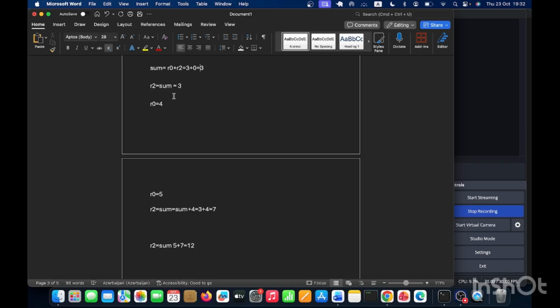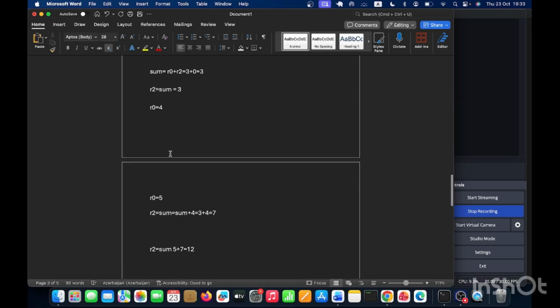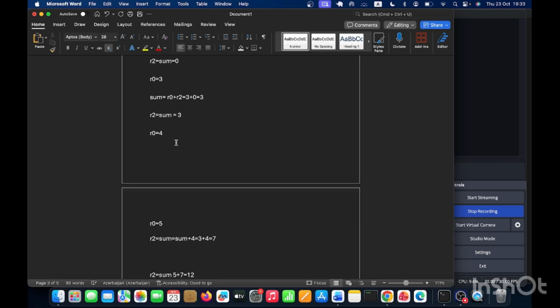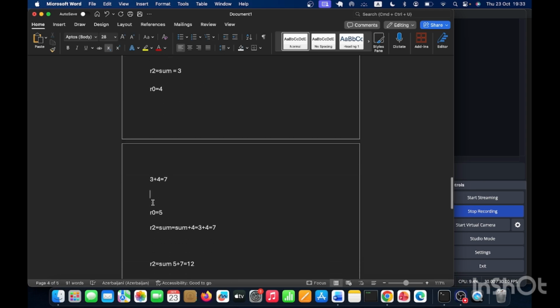Right now, as you see, our R2 is 3, it is the summation, and R0 is 4, and the summation will be 3 plus 4, where 4 is our next initial value, which is equal to 7.